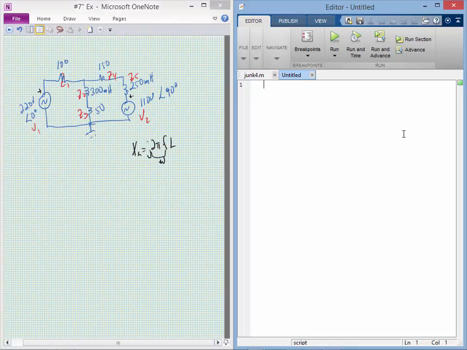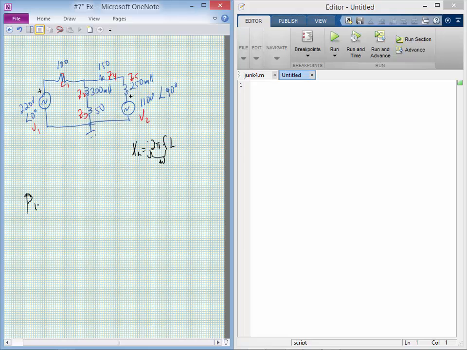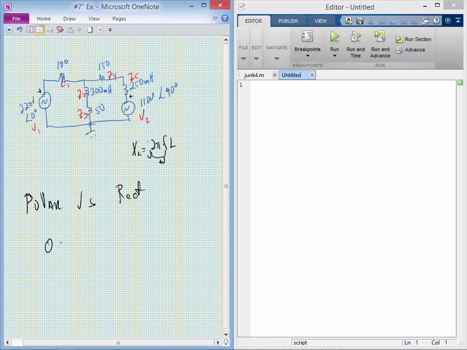Now, I'm going to show the 110 as a, you cannot put polar notation into MATLAB very easily. Is everyone aware of what I mean by polar versus rectangular? So the 110 has to be put in as 0 plus j110. It doesn't handle that very well. That's the way it handles imaginary numbers.